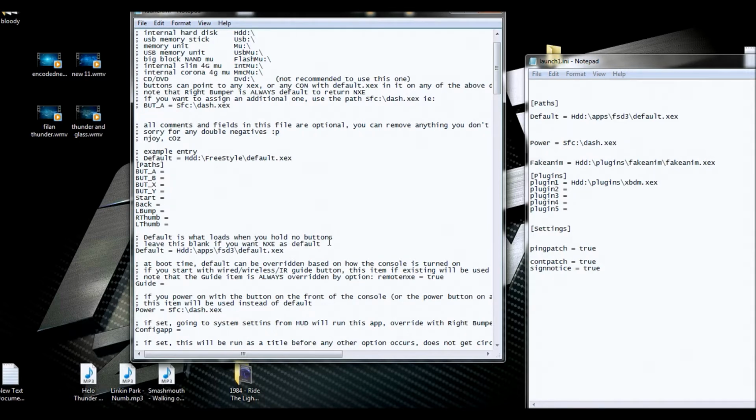Okay, so I've got mine set to default HDD apps FSD3 default XEX, because my Freestyle Dash is located in the apps folder at the root of HDD. Now yours might not be there, but if you bought your console from me and you bought an HDD, it's set up like this. You can put it anywhere you want. You could put Freestyle Dash in the monkey balls folder inside the ding dong folder located on USB. Then you have to change this to USB ding dongs, monkey balls, then Freestyle Dash default XEX. But those are your paths.